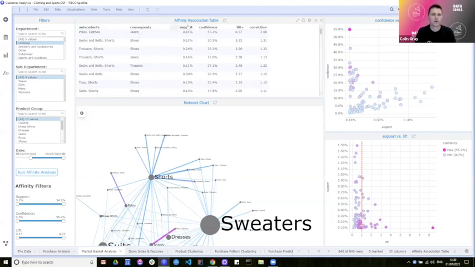And what you get out of the affinity table is these three key scores. Support is how popular an item is. Confidence is how likely this is, so for instance, jeans are bought alongside polos and clothes. And lift is a combination of confidence and support. So it's confidence, but accounting for how popular each item is. So we're going to focus on lift.